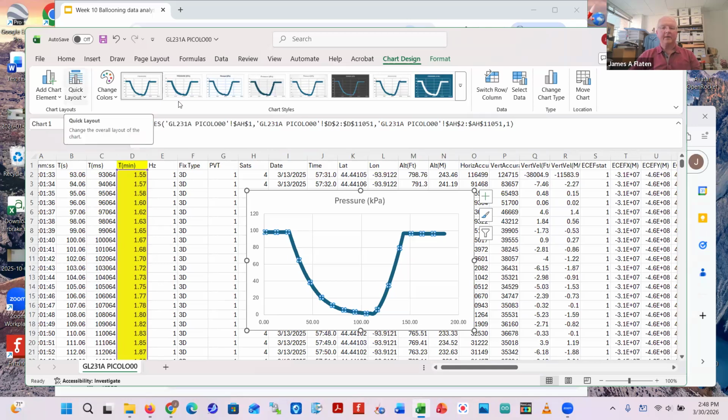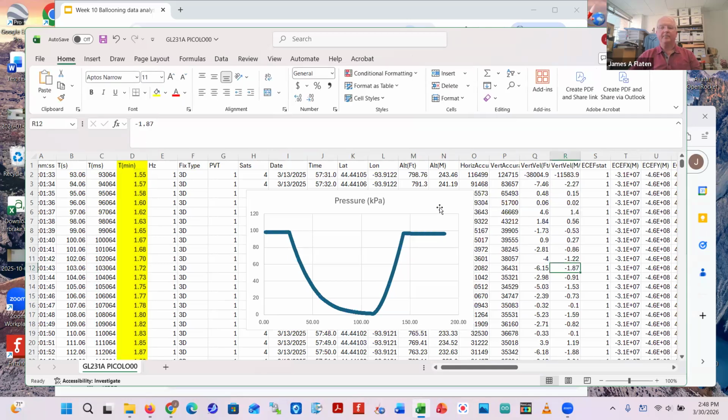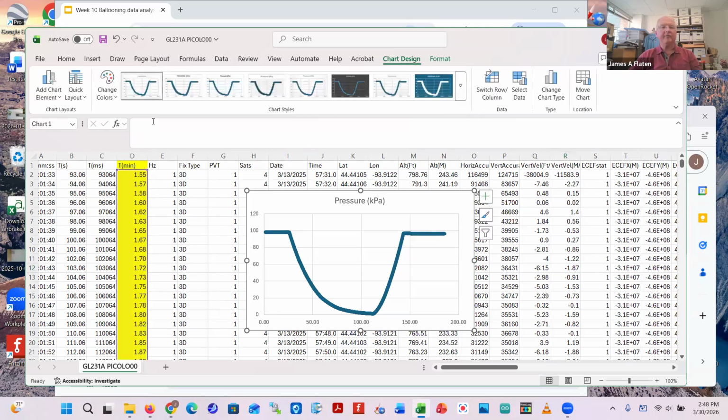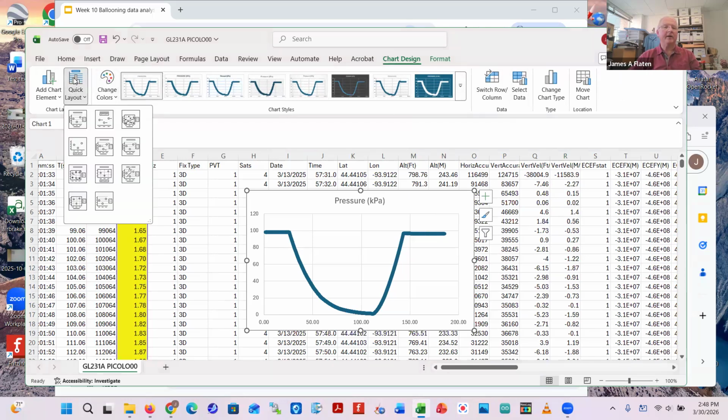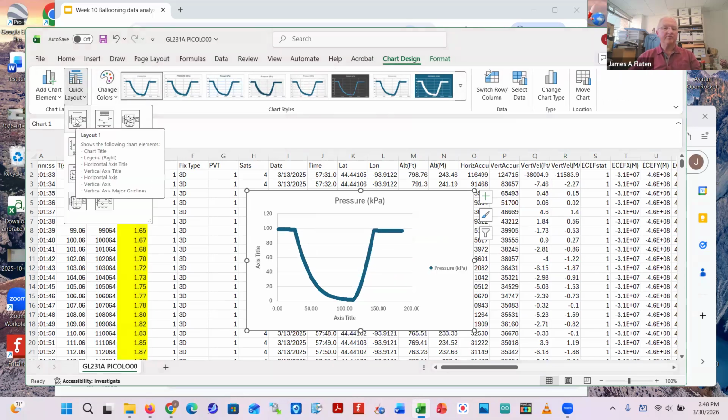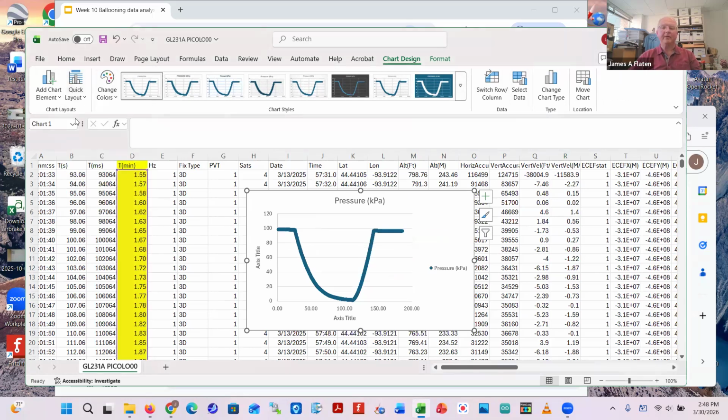Quick layout is a handy way. So for instance, if you click on a graph, it opens up what do you want to do with the graph? And what I want to do right now is I want to increase or improve the layout. I almost always use just the very first layout, number one. And so layout number one gives me a place to put a title and axis title and axis title, overall title. So let me just put overall title as pressure versus time.